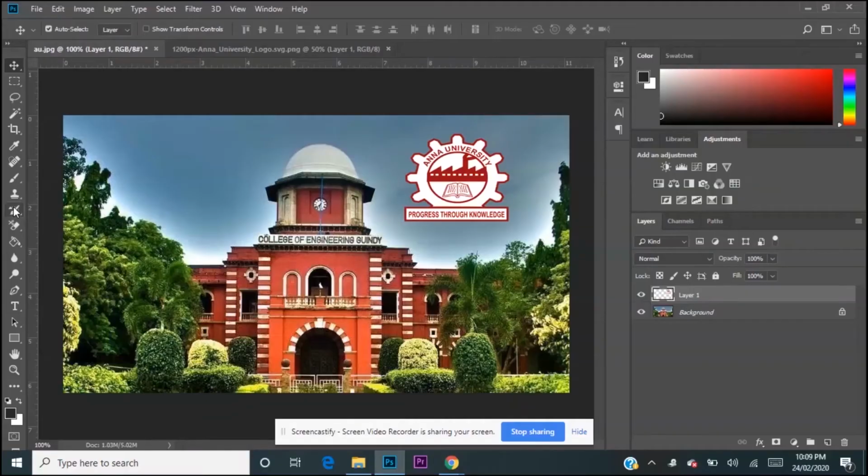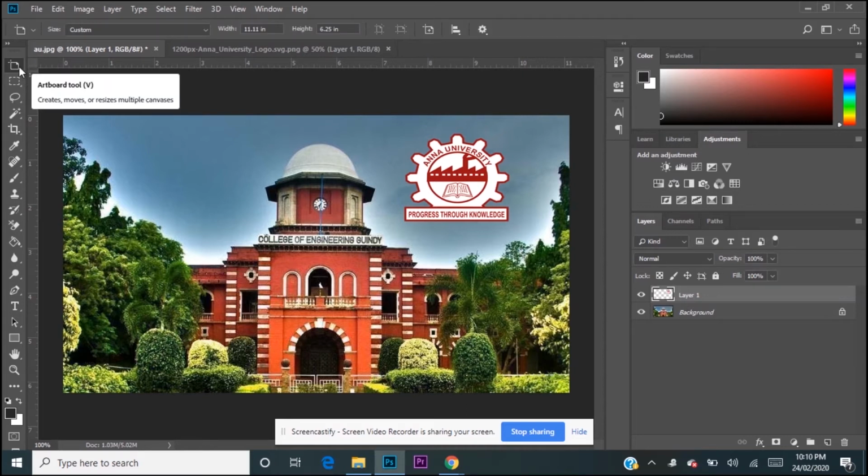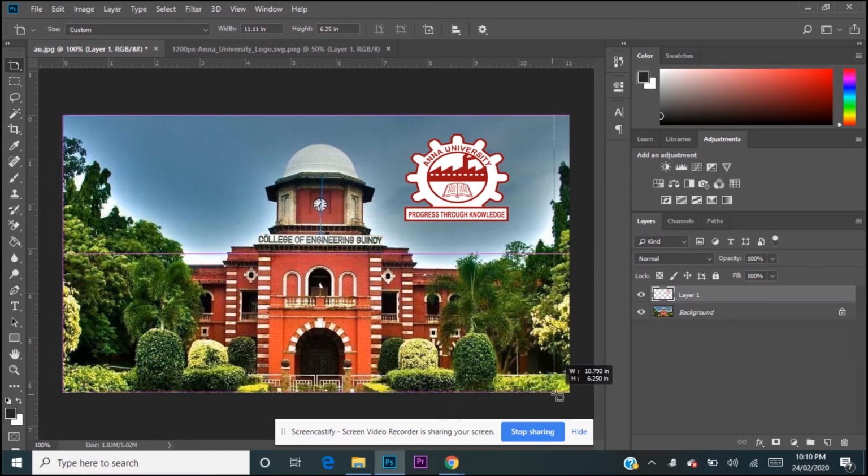Artboard tool. The Artboard tool allows you to easily design multiple web or UX layouts for different devices or screen sizes. The Artboard tool is new in Photoshop CC.